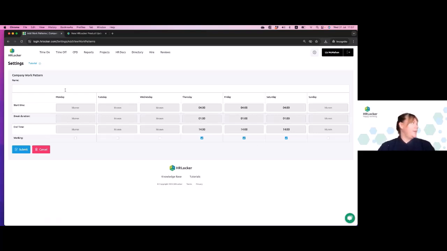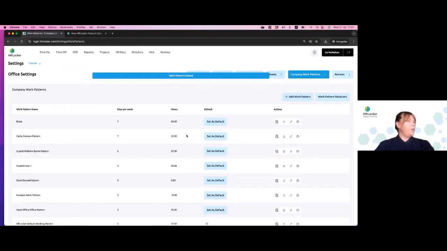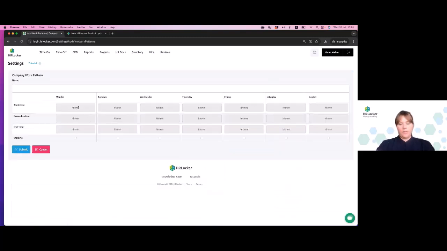For this one, again, just for want of better naming, we're going to make this very simple. We're going to make it Thursday, Friday, Saturday mornings. Okay. We're going to do one more work pattern, and we're going to do afternoons.